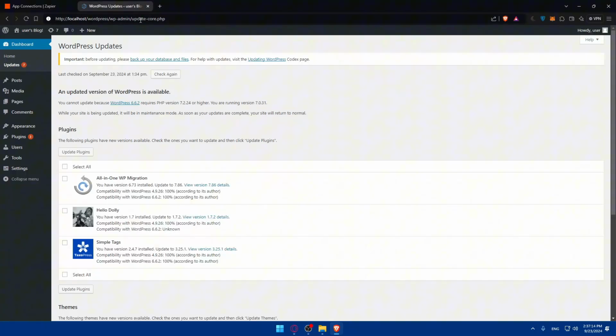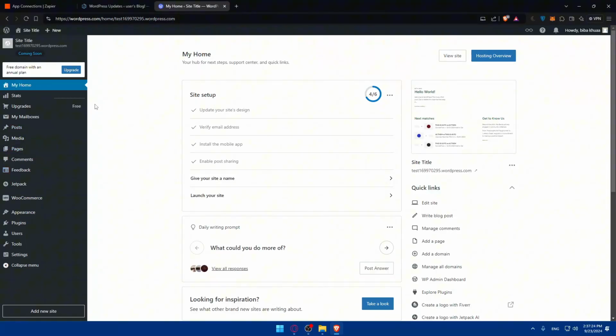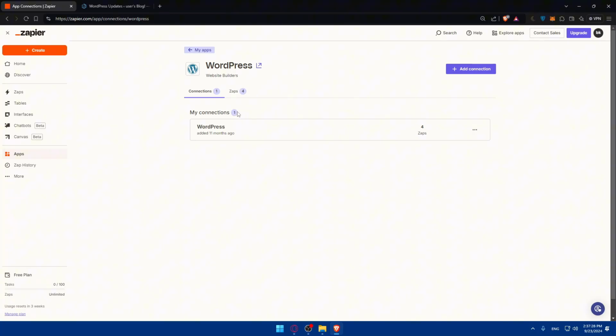For me, I already have another WordPress account connected with Zapier. So, of course, I can just go to the normal WordPress and connect it. But normally, you'll not be able to install plugins on normal WordPress unless you have a plan. So anyway, once you're done with this, you're good to go. You connected Zapier to WordPress.